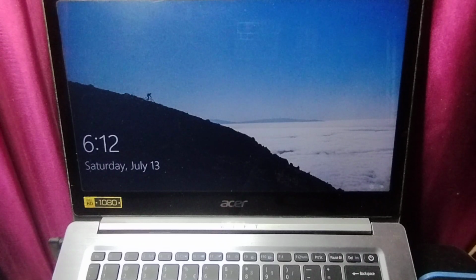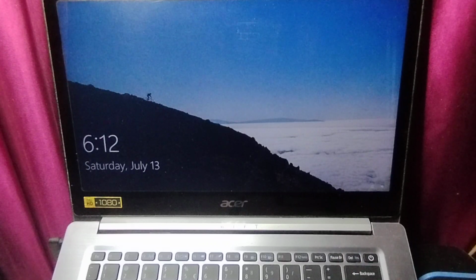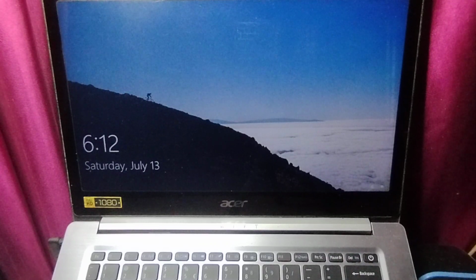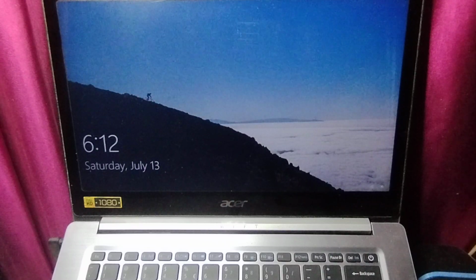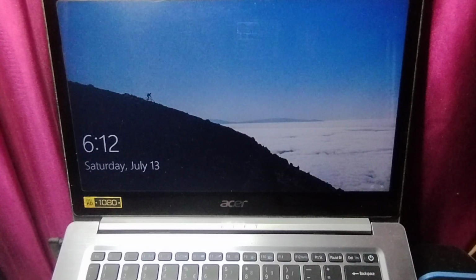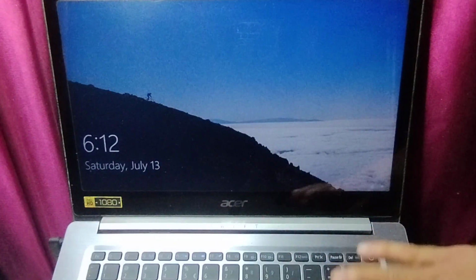I cannot open my home page. That is the problem. I cannot enter my password here. I cannot enter the home page on my laptop. How can I solve this problem? This laptop is totally stuck here. I cannot open my home page. How can you solve this problem? If you press any key, it doesn't work.